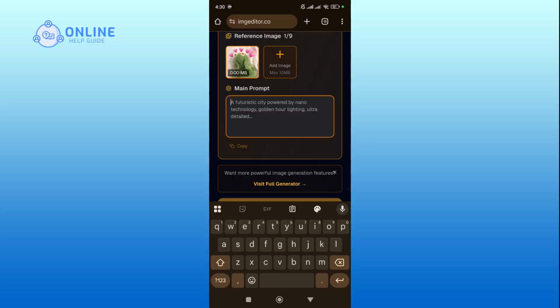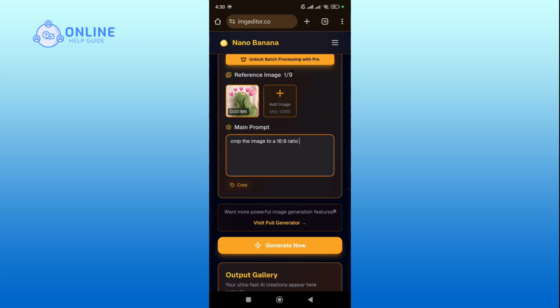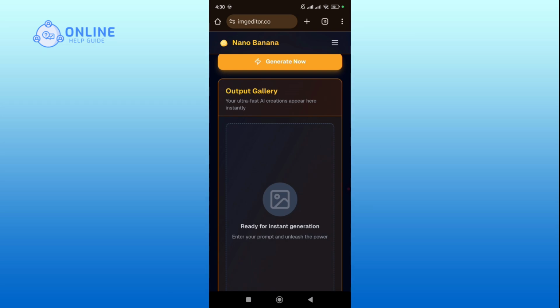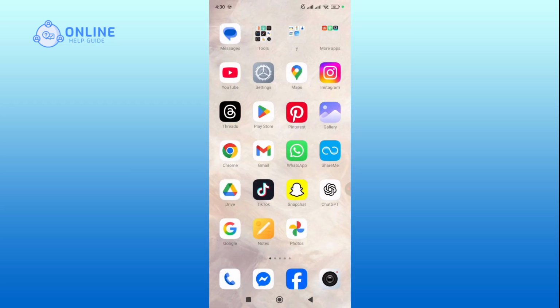Here type a clear instruction about how you want the photo to be cropped. When your prompt is ready, hit the Generate Now button. NanoBanana AI will process your request, and within a few moments, the crop result will appear in the output gallery. By following these steps, you now know how to crop photos in NanoBanana AI.